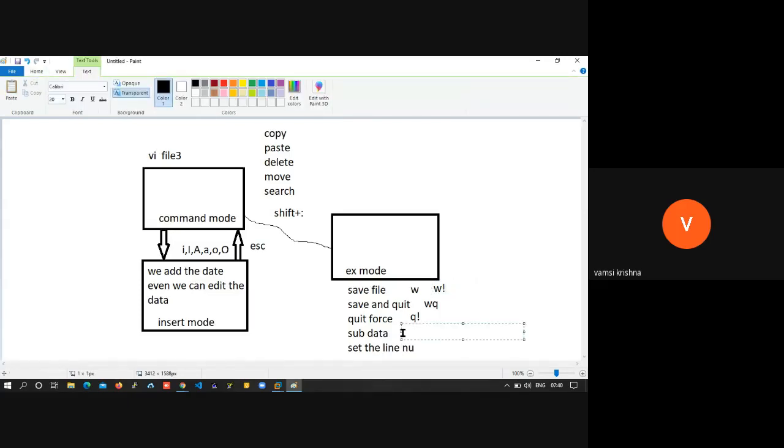You can even substitute the data. What do I mean by substituting the data? Let's say in my file I have to change one word. The word is Windows, and it appears 1 lakh times. I want to change the word Windows to Linux. In that scenario, I don't want to change the word line by line. I can't do that. Instead, I can use substitute, and it will change all the Windows words to Linux at a time. Are you getting it?